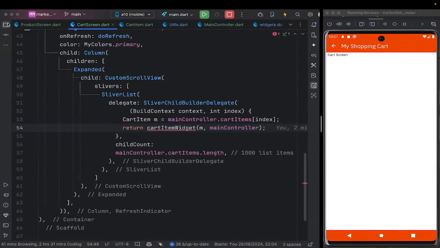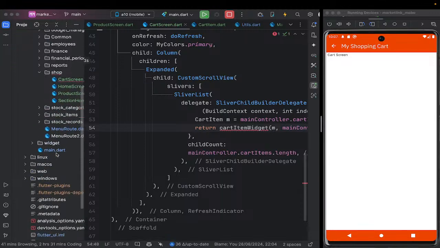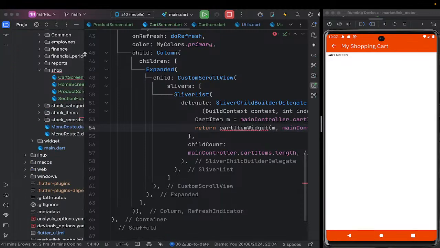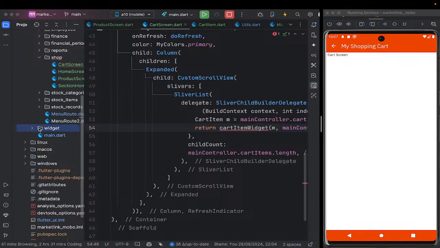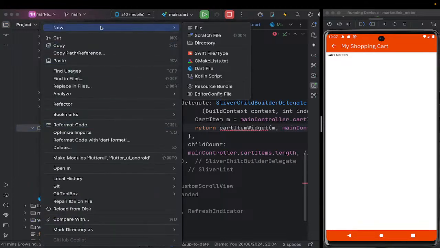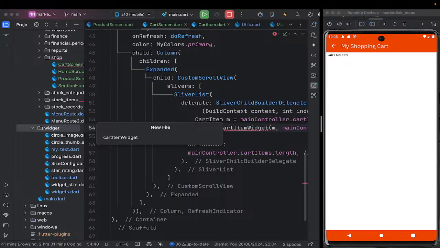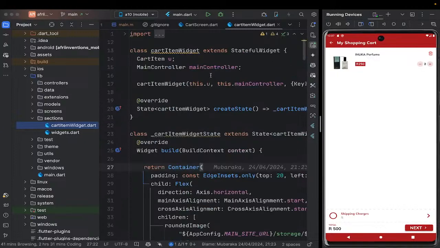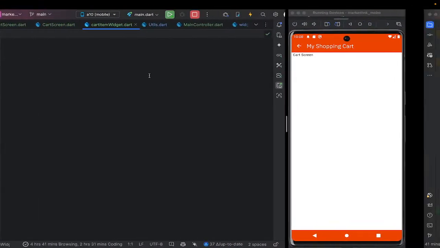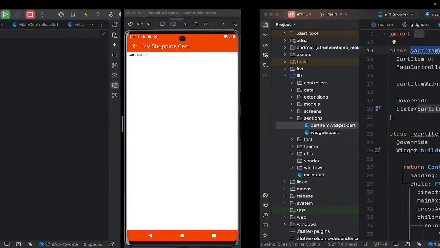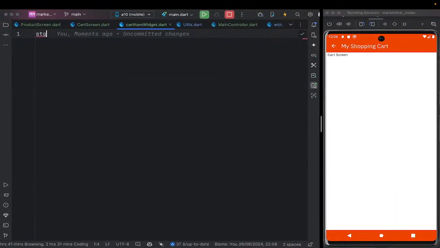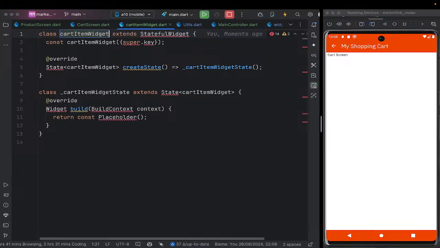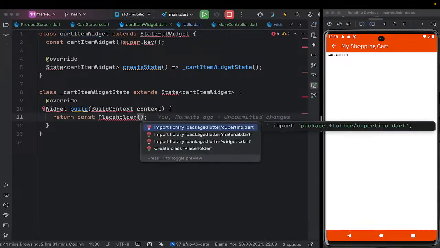So I'll come here to our widgets section, and then create new, and then file, cut item widget dot dart, like that. After doing so, we'll create a stateful widget that's going to have this cut item widget. So you say stateful, and then put the cut item widget. All right, so that's going to be our widget.